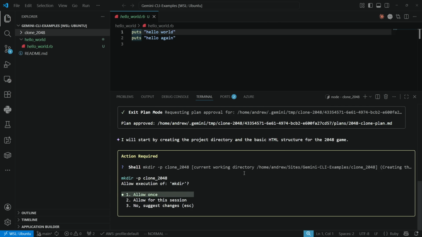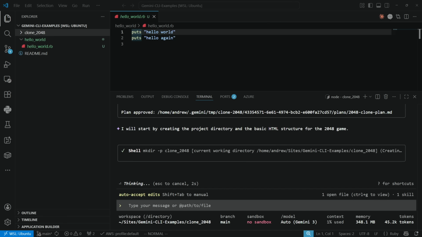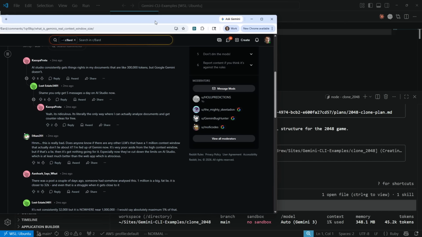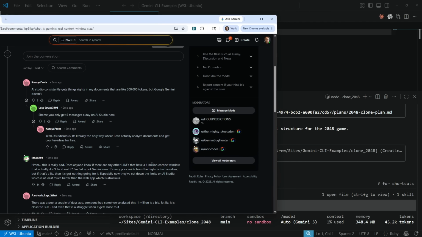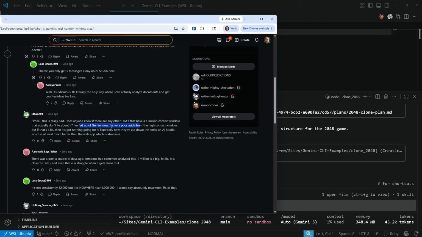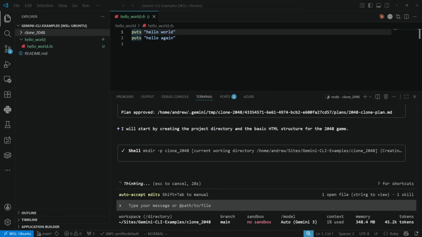Okay, and we came back with it asking to be able to make a directory. We'll say allow for this session. And so the discourse on Reddit, on AI Studio, because there's the AI Studio and then there's the other studio, is basically saying it's very hard to tell. So it's advertised as 1 million, but you can't really tell. Everyone's always saying, I'm fed up with X, I'm fed up with Y, but honestly, everyone's fed up with every provider, so take that with a grain of salt. But here it says 1 million is a big fat lie. It is closer to 32 kilobytes, or 32,000, sorry, that's what the K stands for.